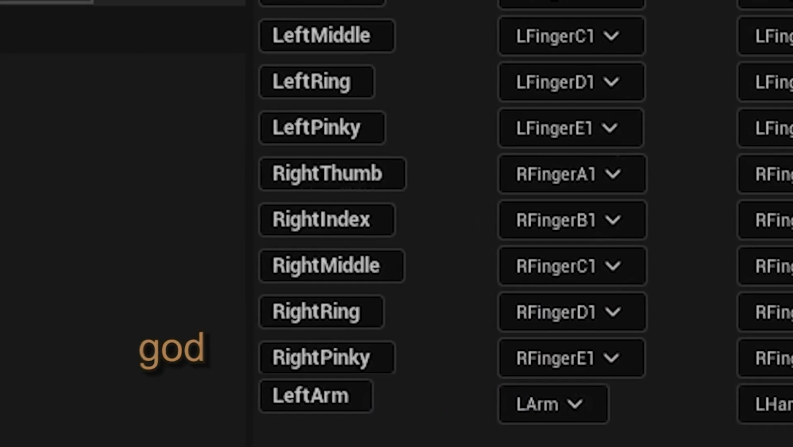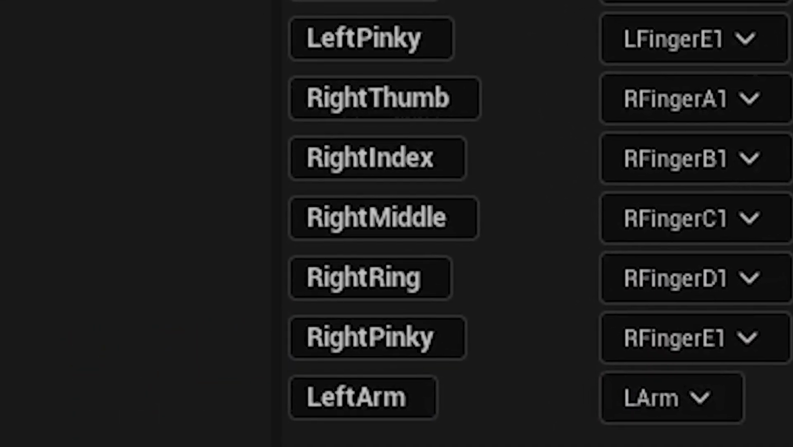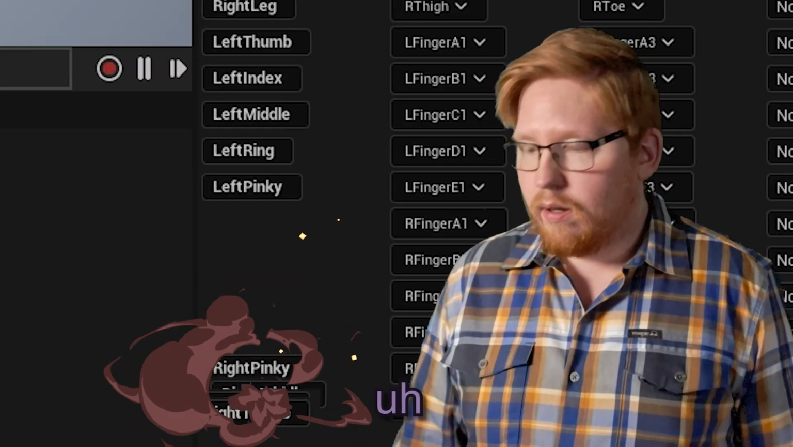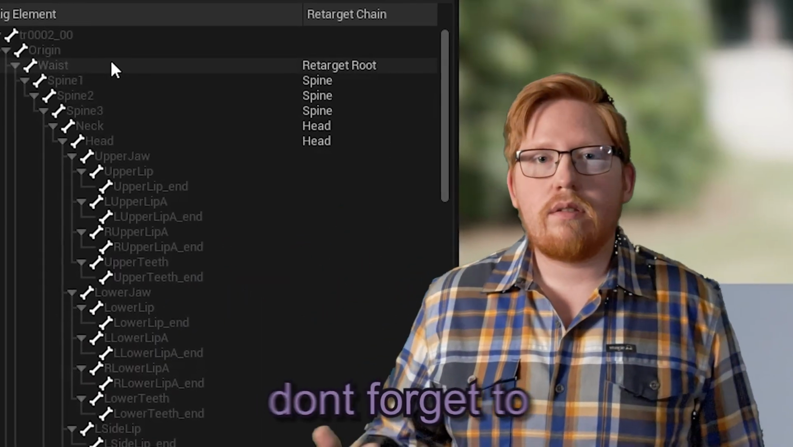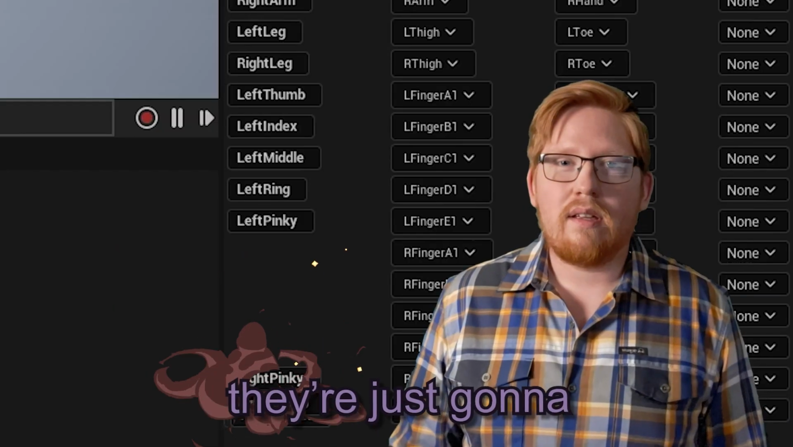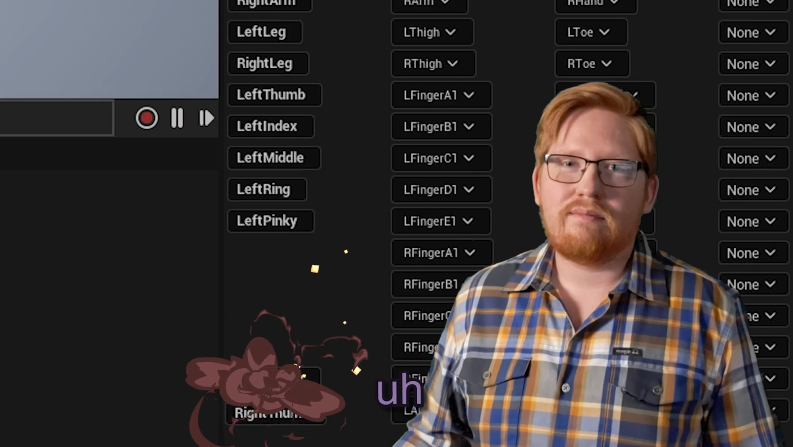But how? Oh my god, you won't believe what I saw. He's a witch, let's get him! Whoa, yeah, just don't forget to reset your retarget root node and you'll be okay.